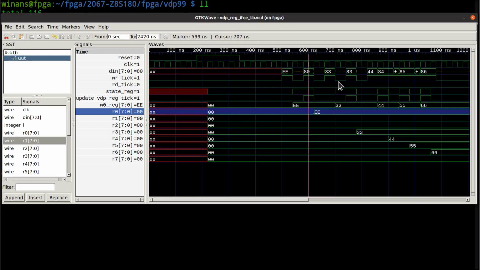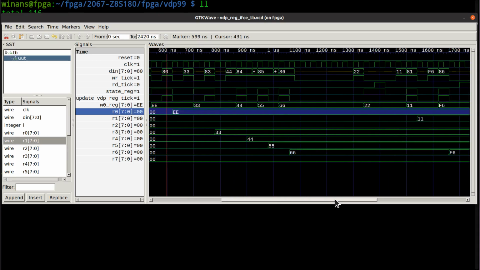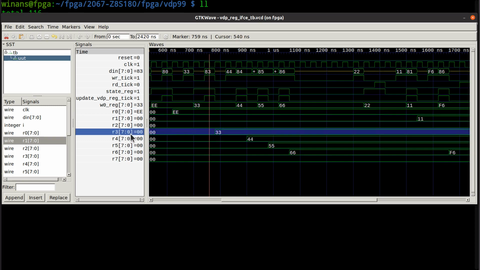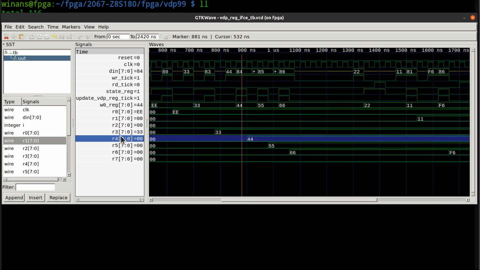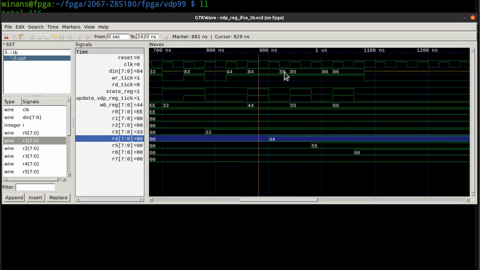And then you can see the other test cases in here, and you can either bunch them together or spread them out, and you can see that the values are going into each one of these registers. So what do we got? We got an EE80, a 3383, and you can see this here goes into register 3. We got a 4484, which ends up storing the 44 into register 4. And then what do we got in here? Probably a 55. Yeah, 55, followed by an 85.